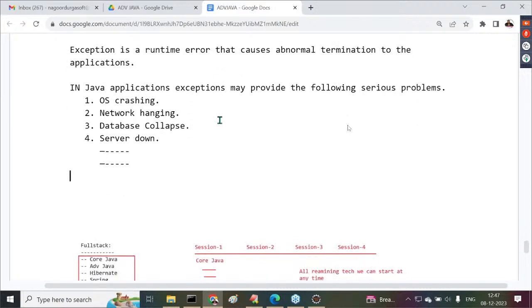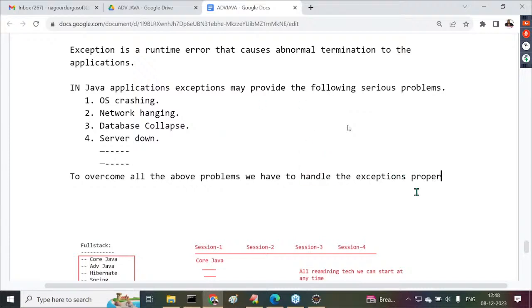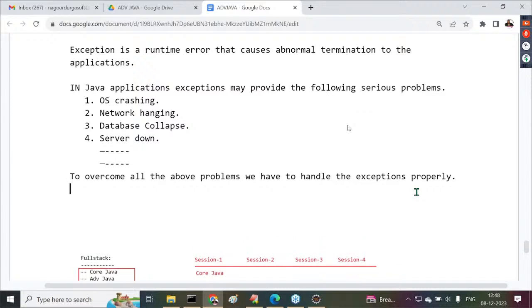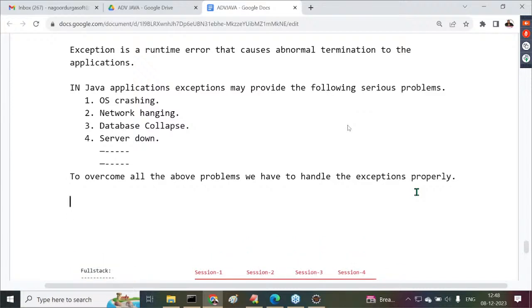To overcome all the above problems, we have to handle the exceptions properly. Proper exception handling is required. Now I'm going to give clarity on how we are going to handle the exceptions. If it is a core Java class, we have to discuss more. But this is advanced Java, and to move on to advanced Java, basic awareness is sufficient. In core Java classes I will explore more, but inside advanced Java, we understand only the required information.